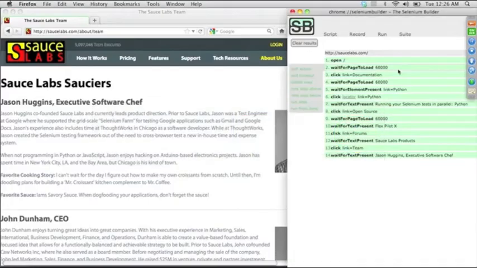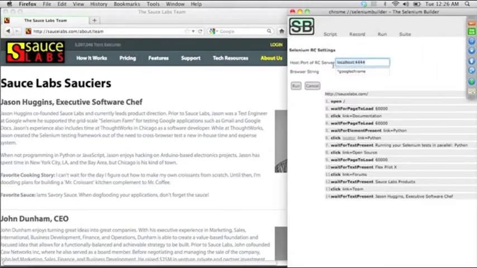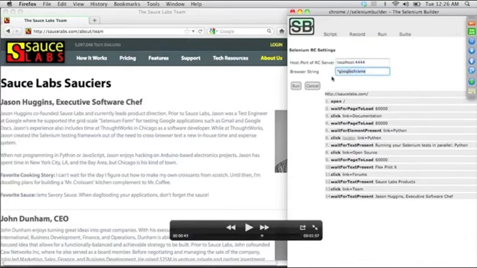Nice thing about the Selenium 2 jars is they also have built-in support for WebDriver. So you can run your legacy tests, and you can also run any WebDriver tests if you've built those. So the Selenium server is running on localhost, port 4444, and if you have any experience with Selenium, you'll know that there's a handful of different browser strings you can use to specify what browser you want to run in.